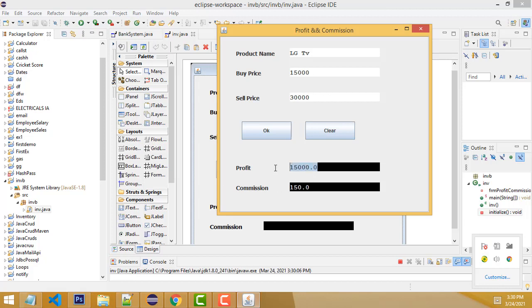This is the amount, and 1% of it is 150. For each and every profit, we can calculate 1% and give it as a commission. So, is that clear? Again I am going to type another product, an LG washing machine. Buying price 20,000, selling price 45,000. Click OK, so 25,000 is the profit. This is the commission. This is how we have to calculate the profit and commission.